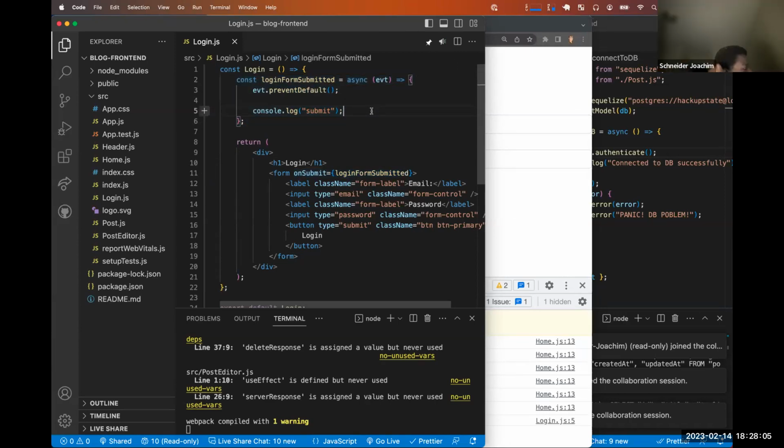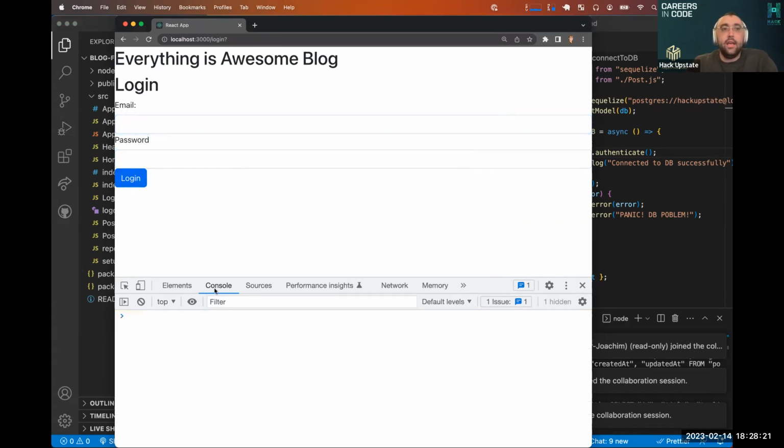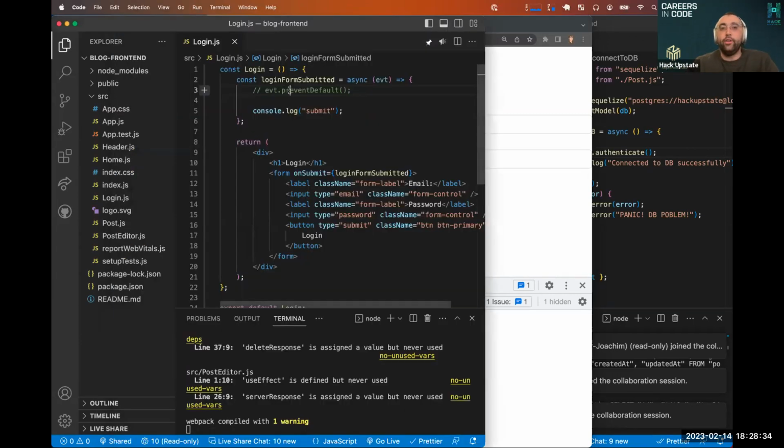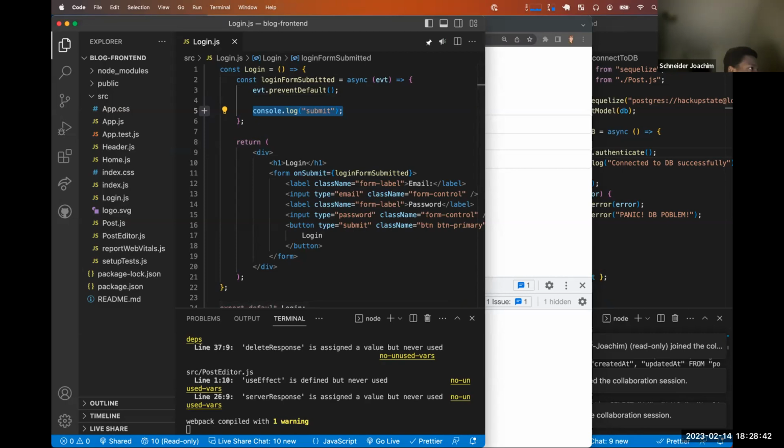Is preventDefault another built-in thing? It is. Without it, if I comment it out and type in a@a.com and hit login, it refreshes the whole page. And it's like, well, why is it doing that? It's trying to do a server call to the backend, but there's no backend that exists. And so that's why we do the preventDefault in here, because we want to put some JavaScript in ourselves that will handle the authentication.